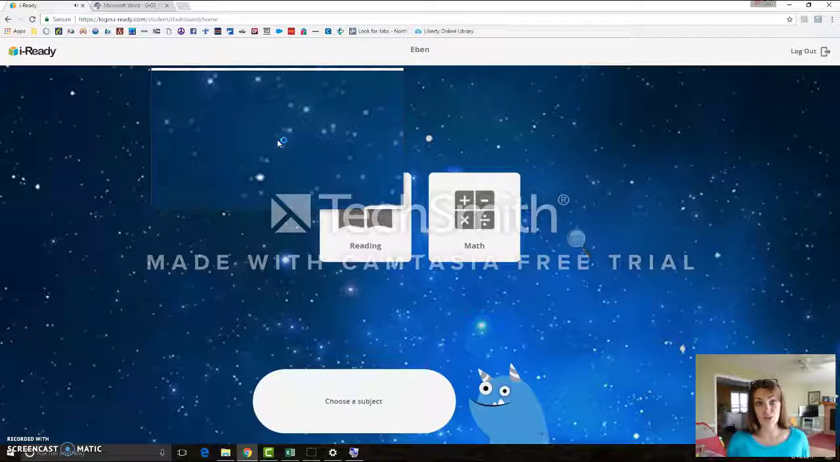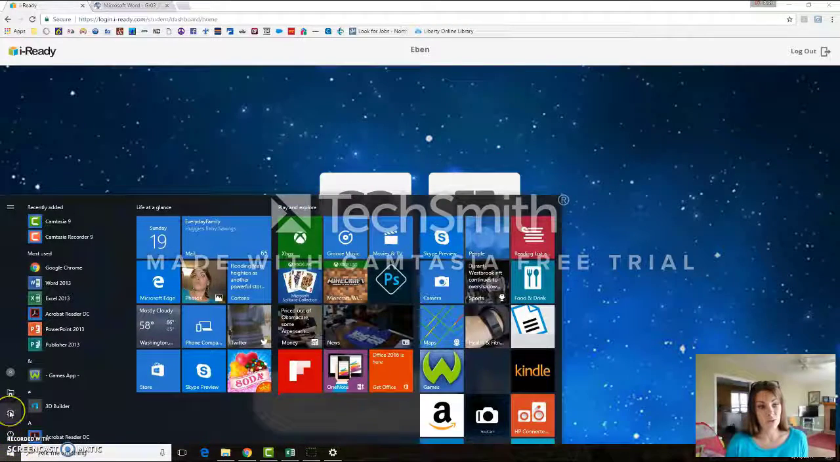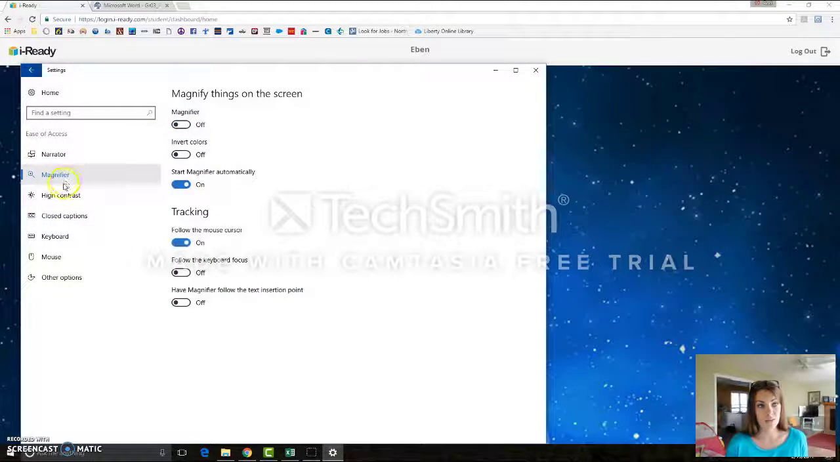And if they're wanting to turn off the magnifier, they're going to select the Windows logo key and escape, or again you can go back through Windows here, settings, we can go back in, and now we can select magnifier off.